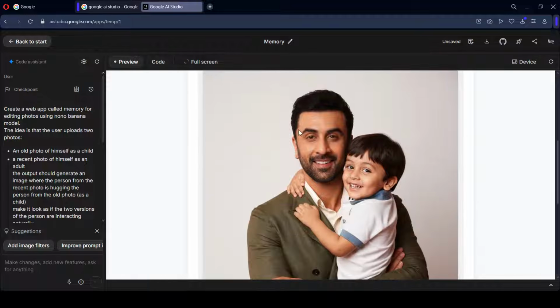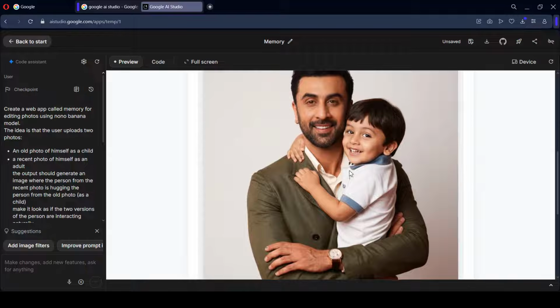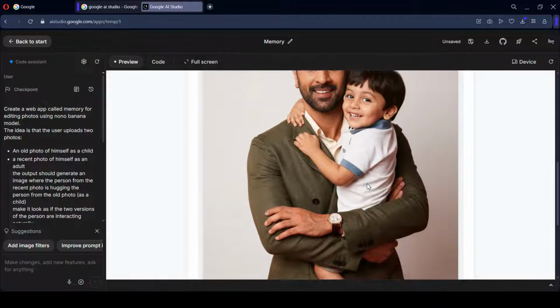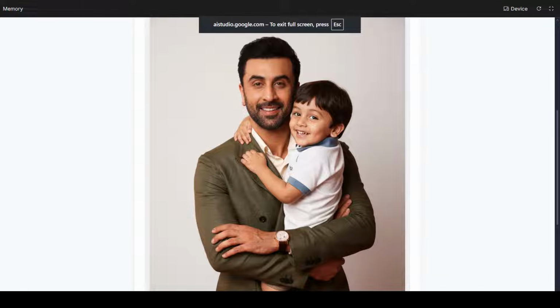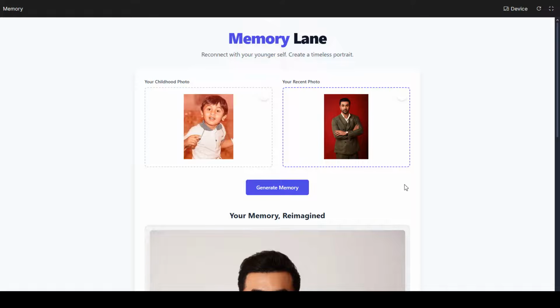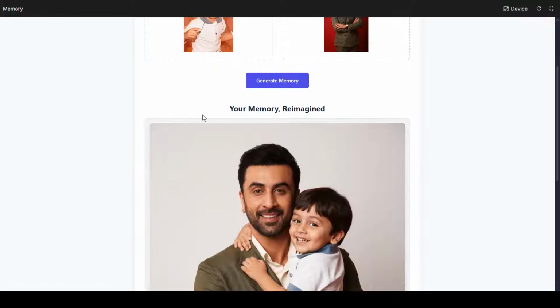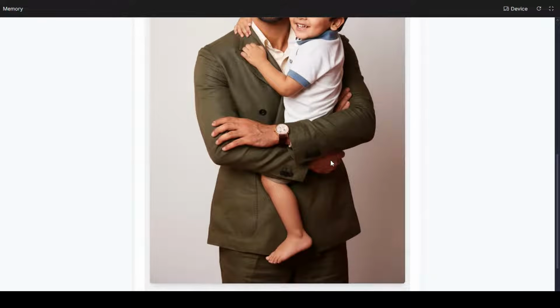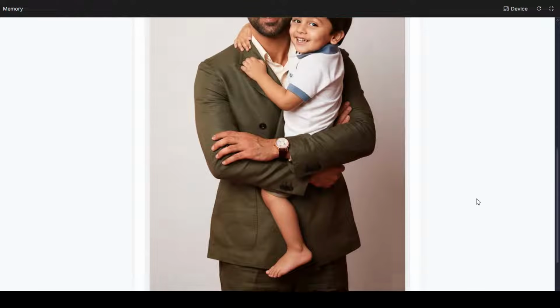You can see here is your childhood photo. Both of these photos are now combined, and it has created a single image. If you go to full screen, that is our total project. Childhood photo and recent photo are uploaded, and both of these are combined. It creates a memory-related application that is very interactive. Everything in here is very clean. If you want to download it, you can download it.